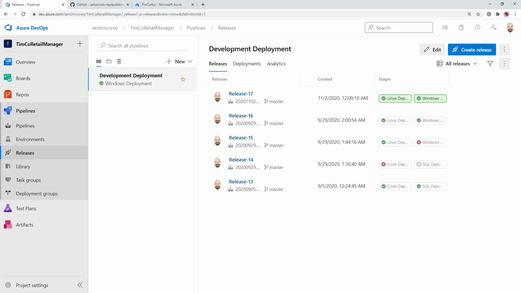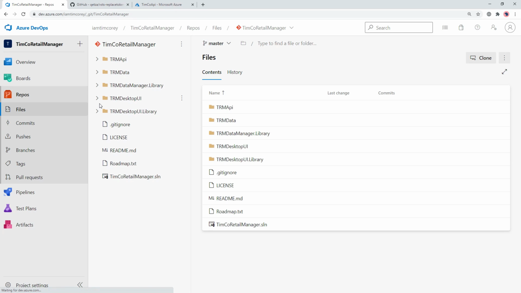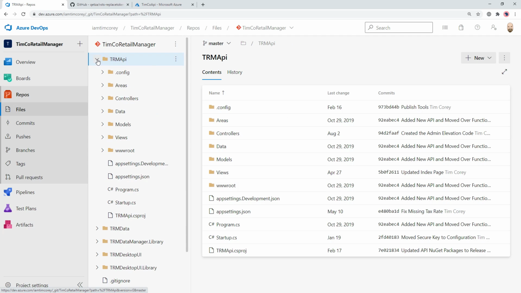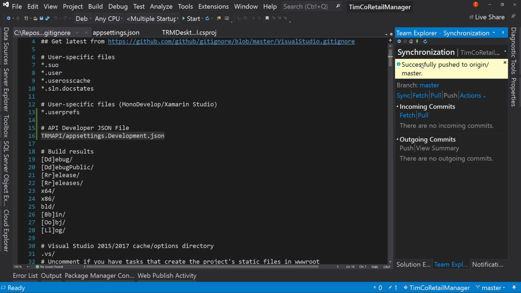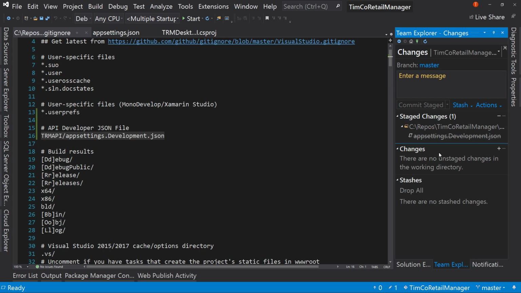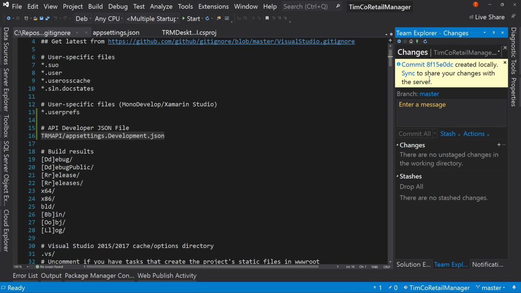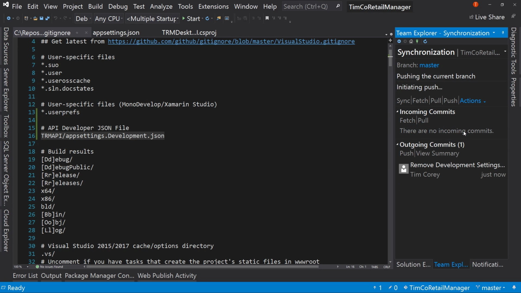Now if we go over to our repository, we go to files under the API, we'll notice that it shouldn't be there, and it actually is still here. Oh, you know what? I think I know what the problem is. If we go back over to Visual Studio, go over to synchronization, go to changes, notice staged changes. There's one staged change, removing the file. Remove development settings file. Let's commit that, and we'll go ahead and hit sync. I'll just go ahead and hit push because I just did the previous one.